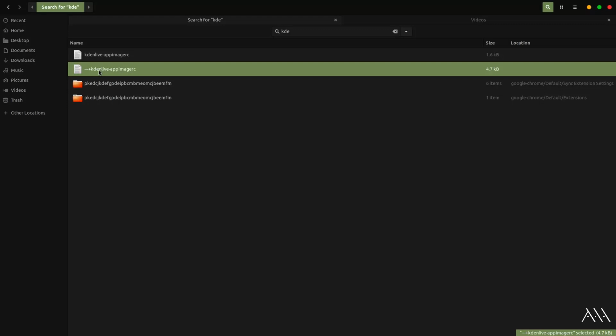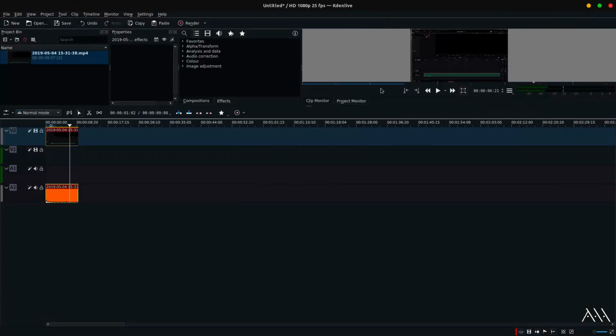You have to remove it, rename it, or just get rid of it, and everything should be fine because Kdenlive will regenerate another file, and hopefully everything should be fine. And yeah, so that's it, and I hope this will help somebody out there because it does really waste a lot of time to fix this and figure it out.